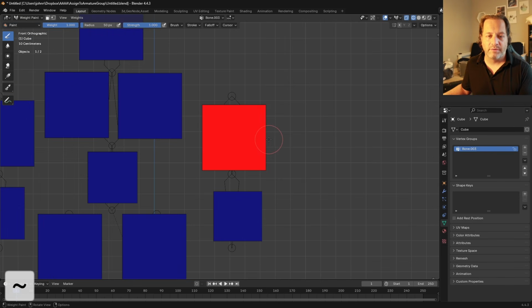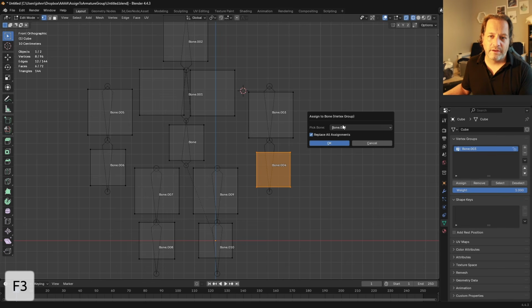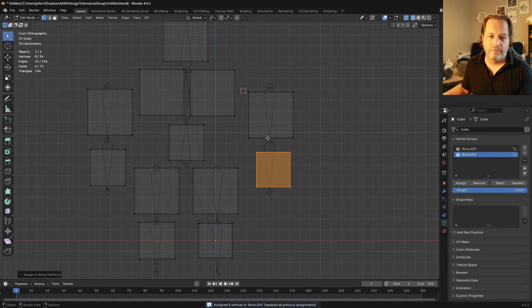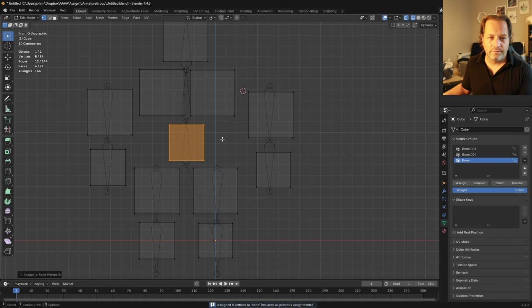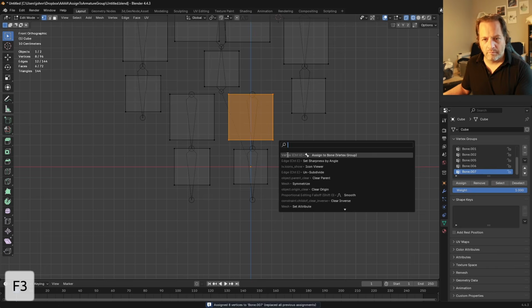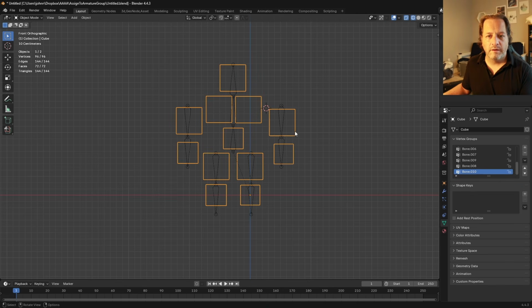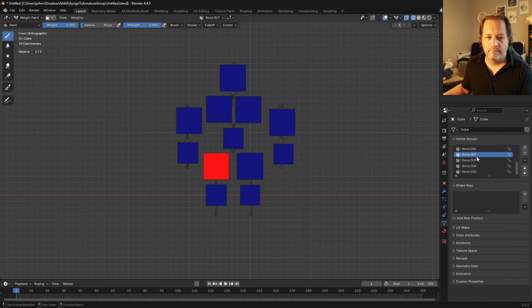So if I were to go into weight paint mode, you'd see that, sure enough, this is assigned to bone 3. So now that I've used that operator, I can just hit F3, choose the first one here. This is bone 4. Choose this one. And there I should be done doing my assignments. If I go into weight paint, you can see all of my assignments have been made.